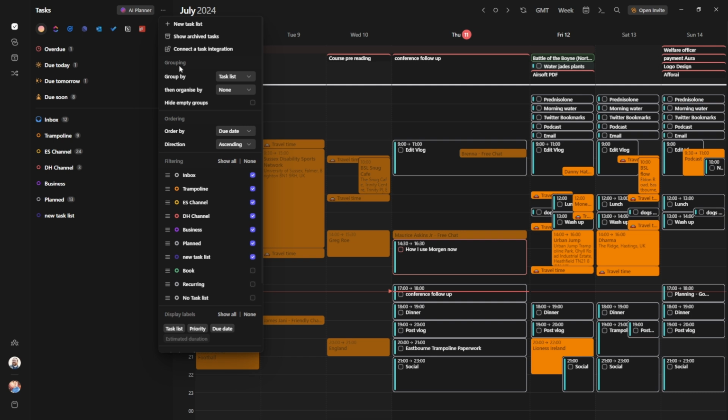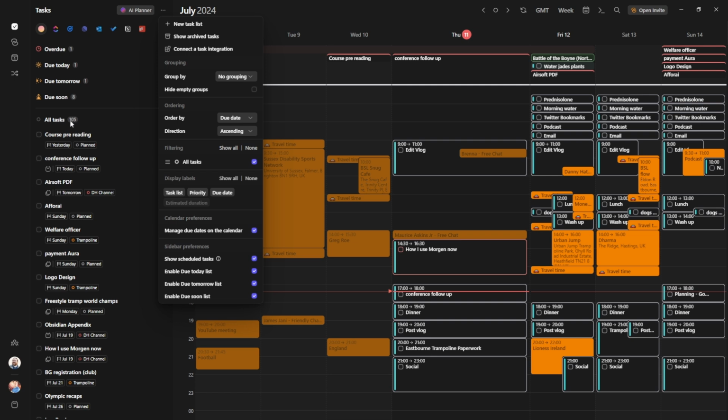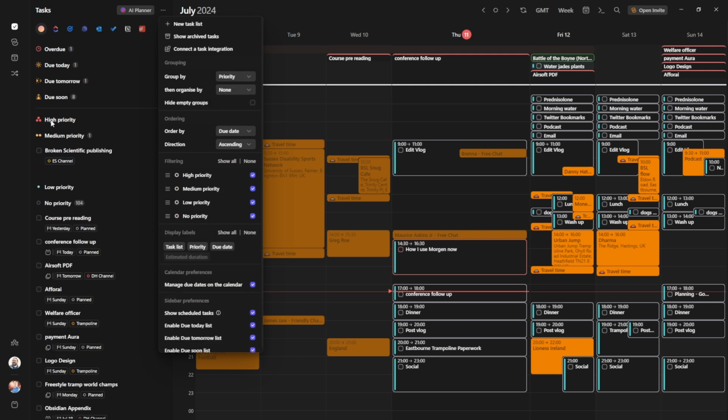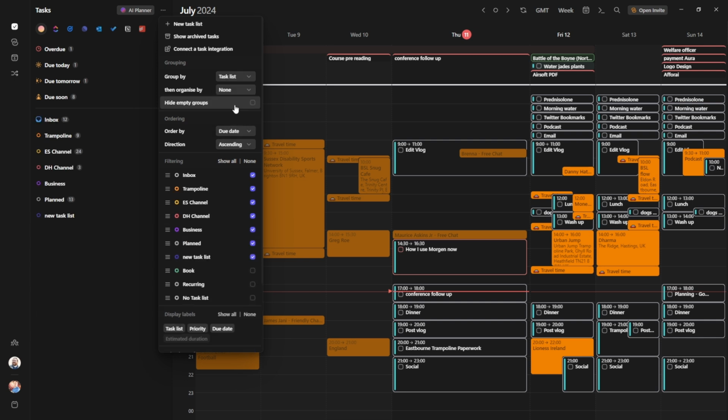Now, when it comes to the grouping of the sidebar, the grouping is actually underneath this divider line. So at the moment it's grouping by task list, which is why we've got inbox, trampoline, ES channel, etc. You can have no grouping or grouping by priority. So if I click no grouping, it's now just got 105 tasks, which I don't think is very useful. So I use task list. If I go by priority, high, I don't have anything. Medium, I didn't realize I actually used, that's when I was testing priorities. Yeah, I don't use priorities, but you could group by priority. So I'm going to go back to my task list.